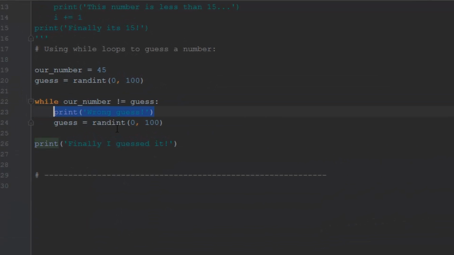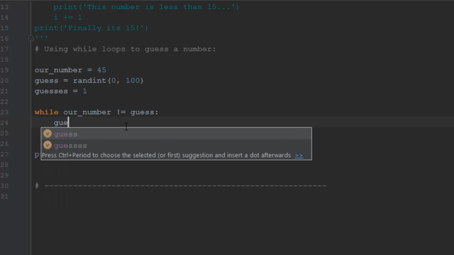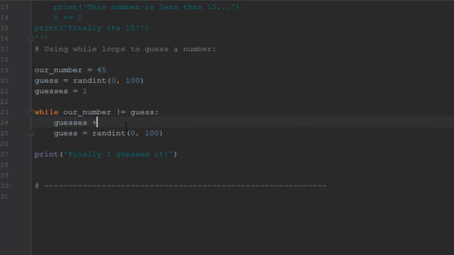So let's take this out, and we're going to add another variable. We're going to say guesses, which is the number of guesses, starts out as 0. Actually, it starts out at 1, because our first guess is a number. So we have guesses equals 1. So now we're going to say guesses plus equals 1, because every time it makes a new guess, we want it to add 1 to guesses. So guesses is going to keep getting bigger as more and more guesses happen.